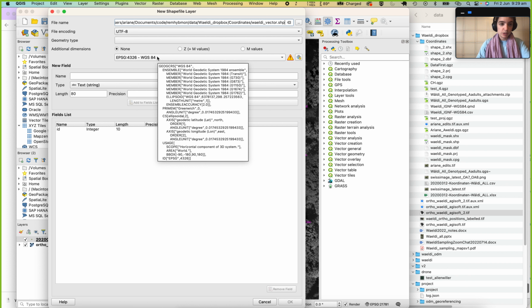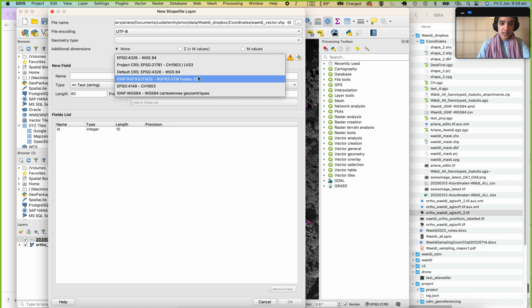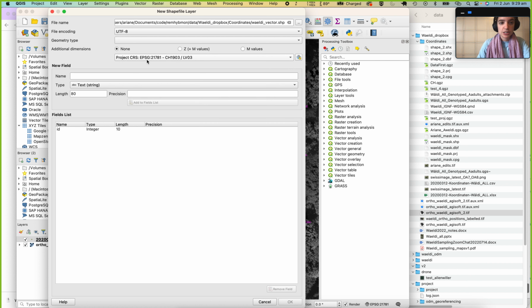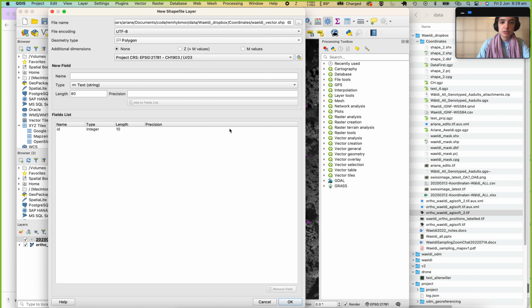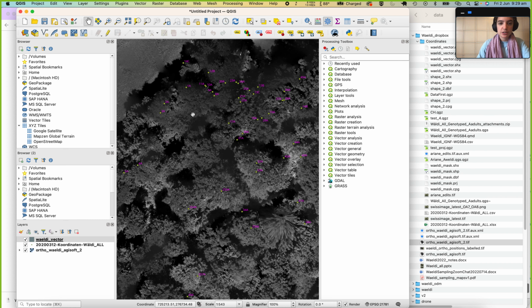You can do whichever coordinates you want to do, but I'm going to change it to be the coordinate system of the project, so project CRS, and I'll just go geometry type, and we want it to be polygon because we're trying to make shapes around each of the individual trees, so you go OK. Now that we've got this Valdi vector selected layer, we can go toggle editing.